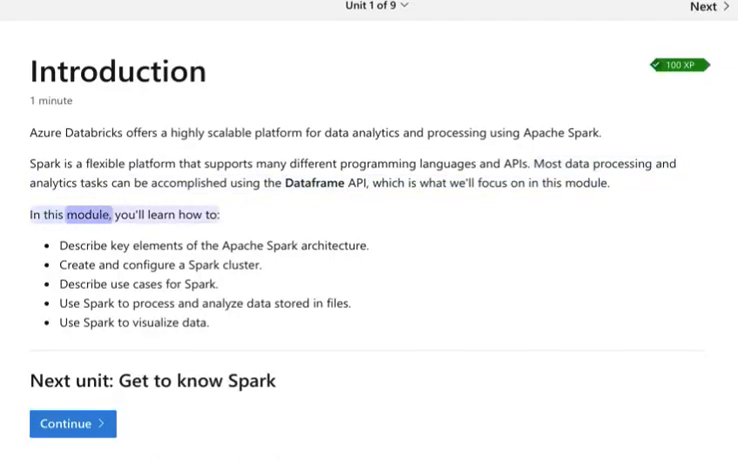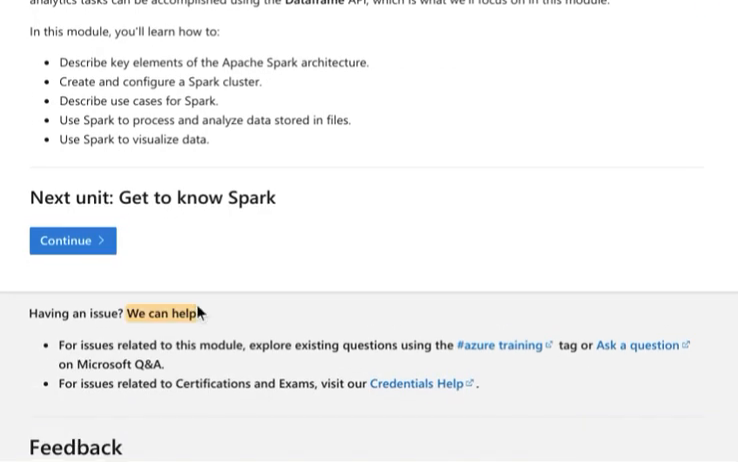In this module, you'll learn how to describe key elements of the Apache Spark architecture, create and configure a Spark cluster, describe use cases for Spark, use Spark to process and analyze data stored in files, and use Spark to visualize data. Next unit, get to know Spark.